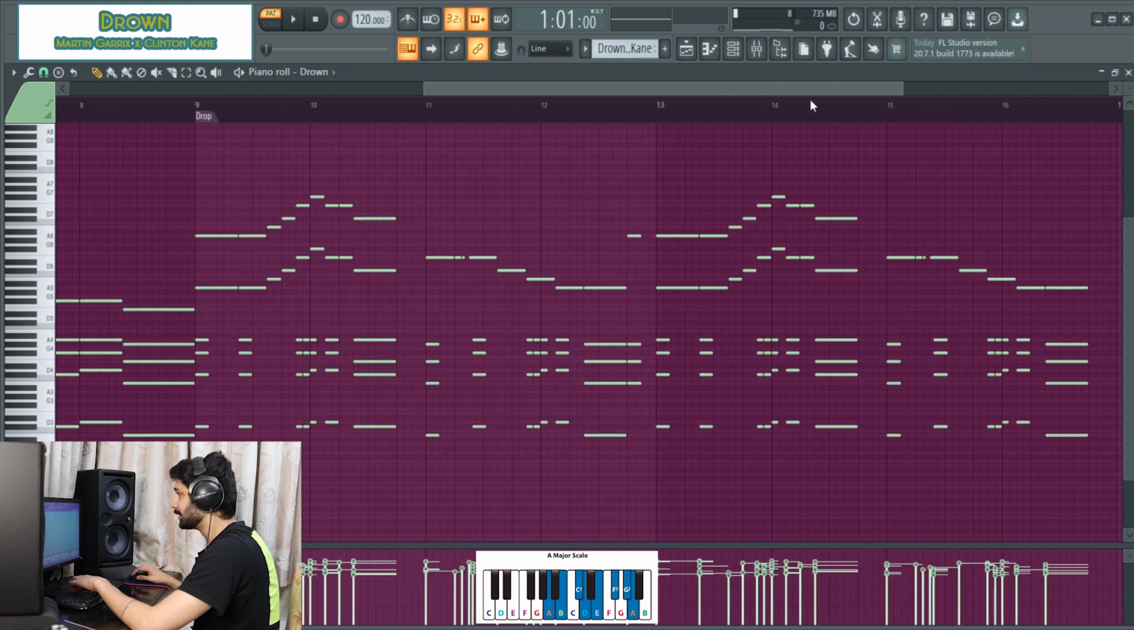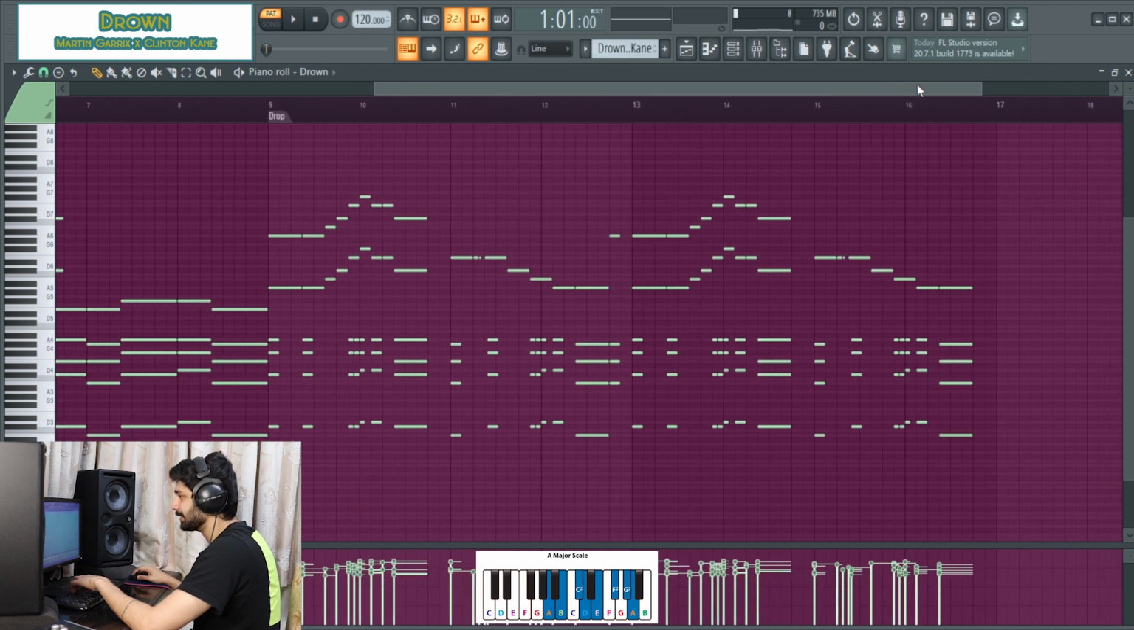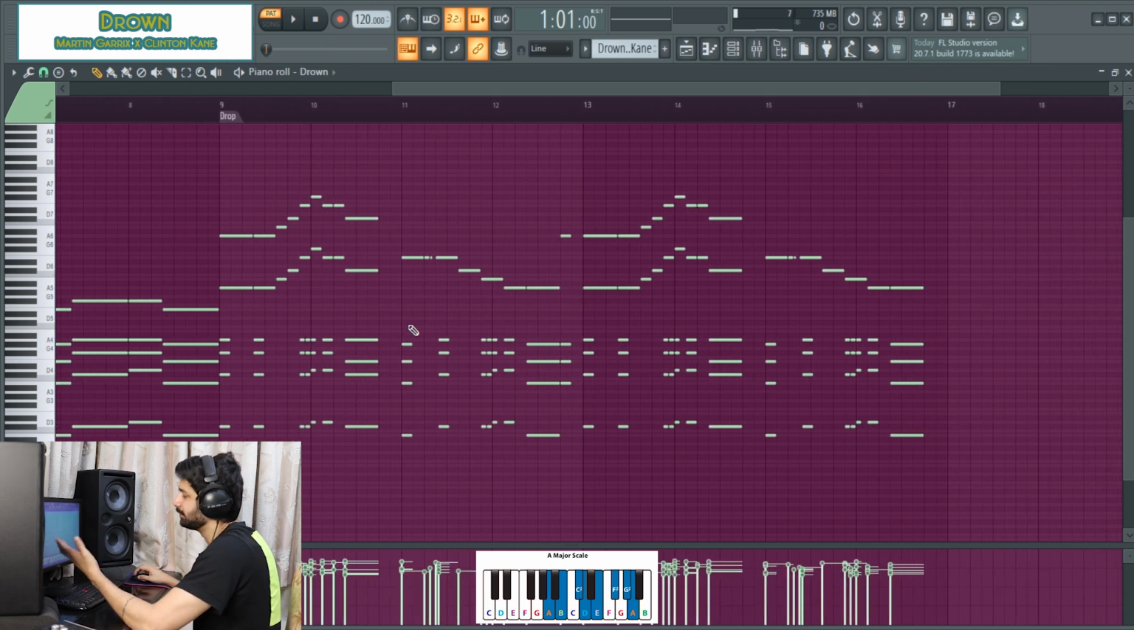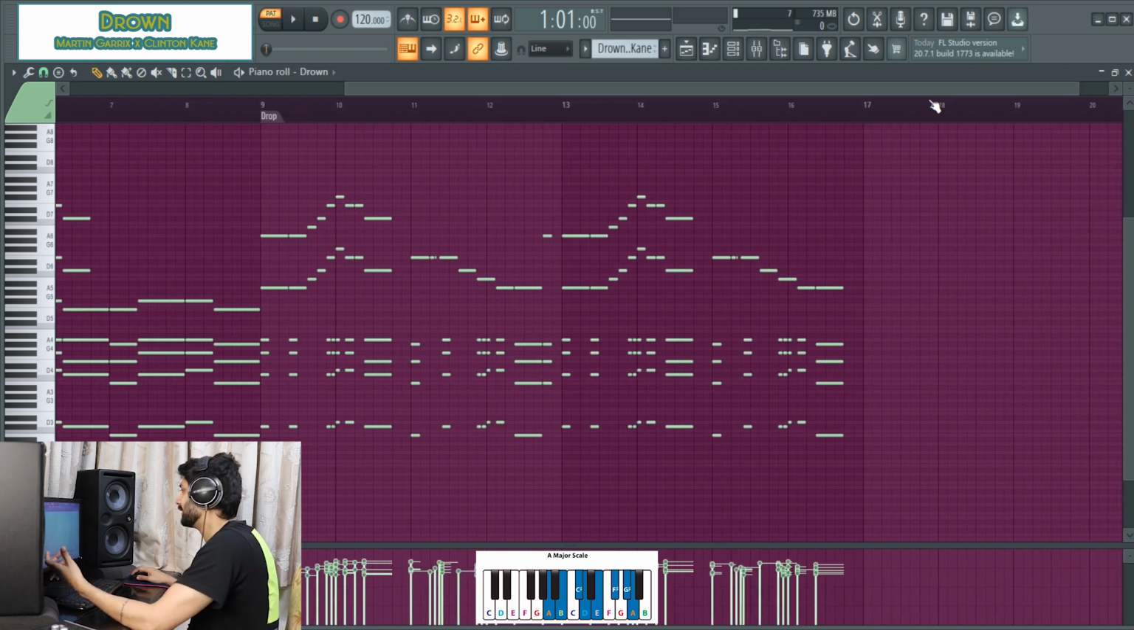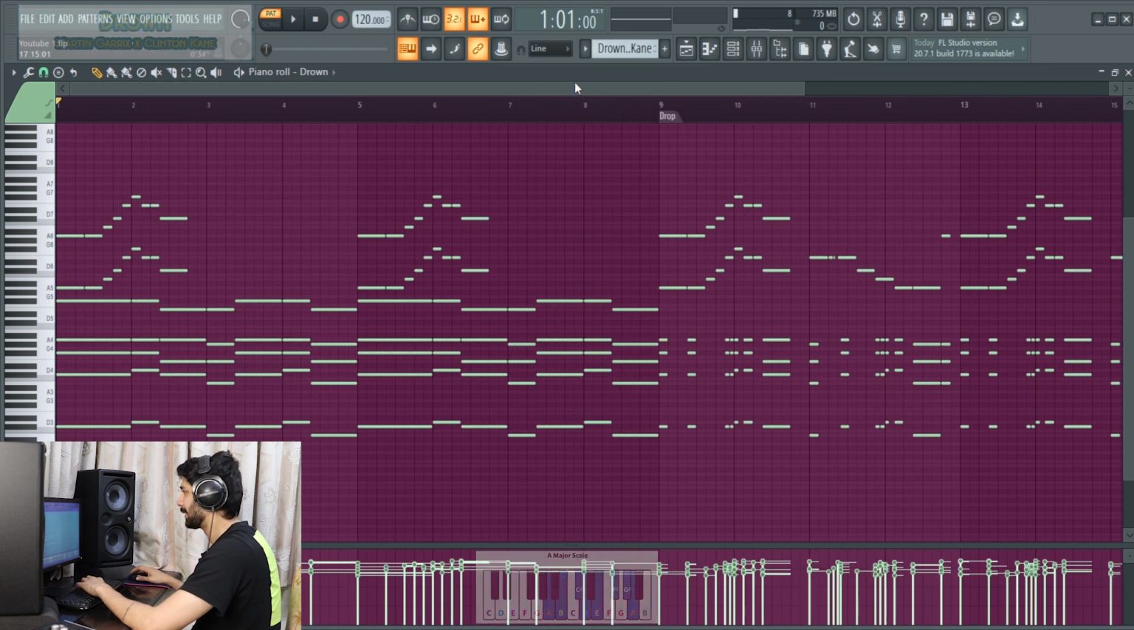And if you look into the drop more, all he's done is break it down into a future house pattern, and he's made a melody on top of it. And it's just how creative you get with it, right? It's very basic, very simple, but it sounds so great.